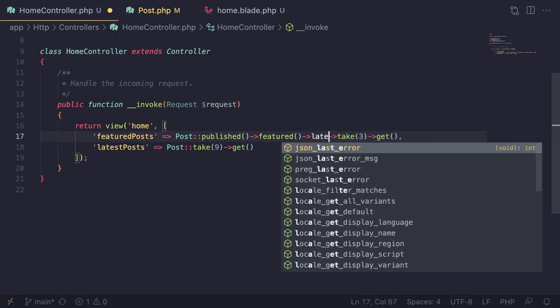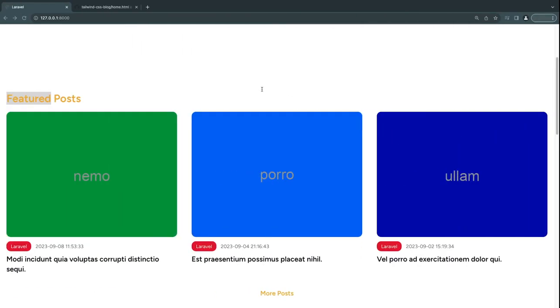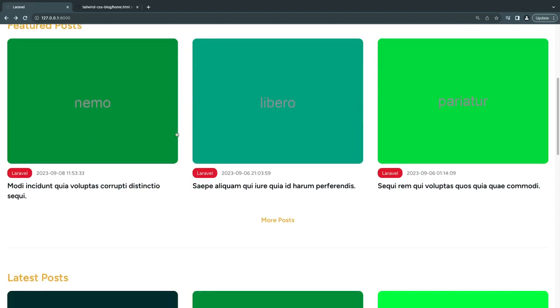So I'm going to say latest. Now by default, this latest will sort descendingly by created at. So we can actually pass in published at, so it's sorted by published at. So we get the latest by that order. And that should be basically all we have to do, guys. Let's do a reload and that's it. It seems to be working fine.